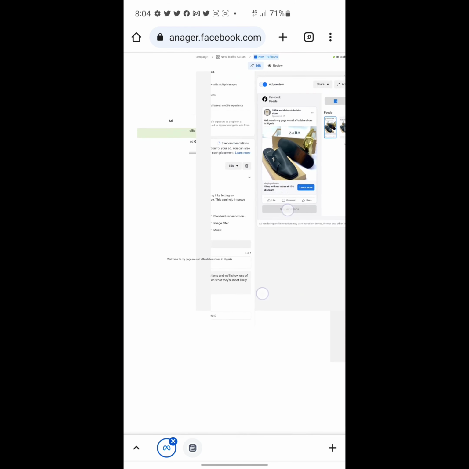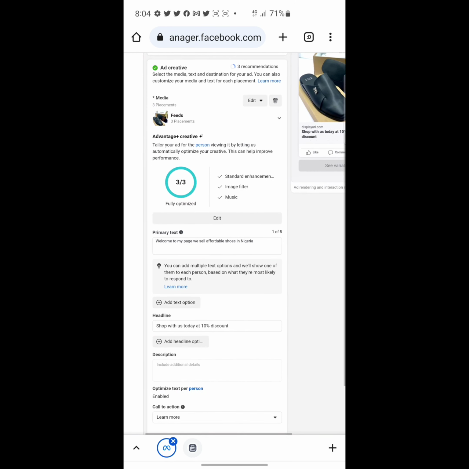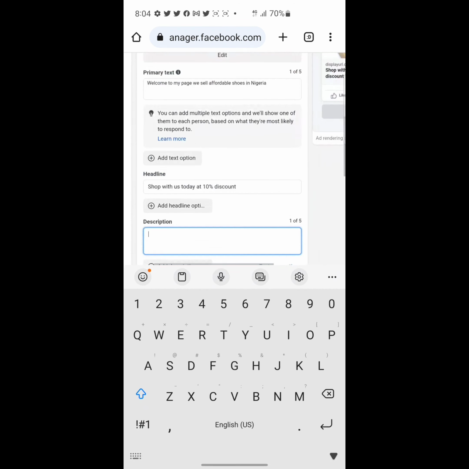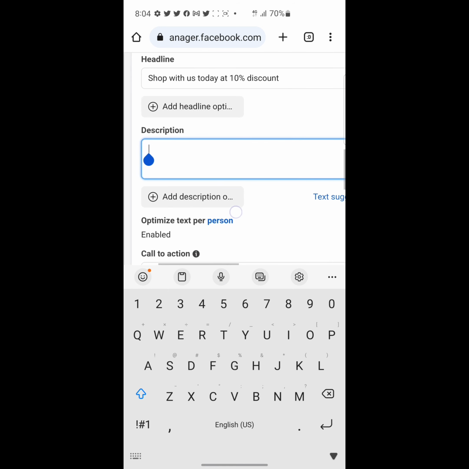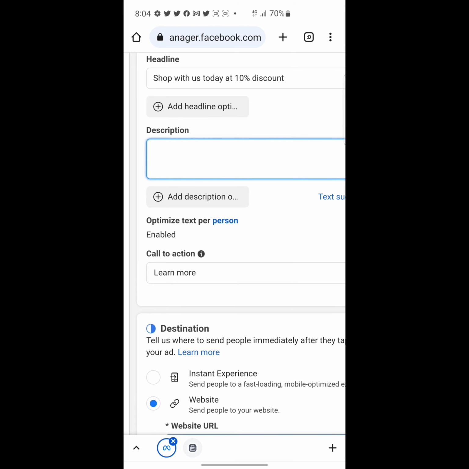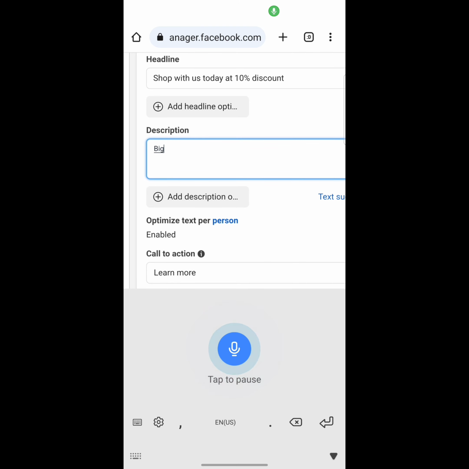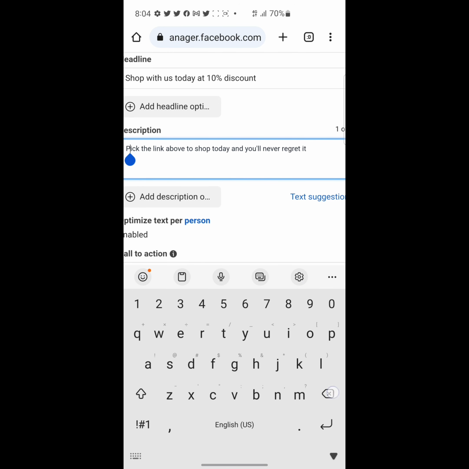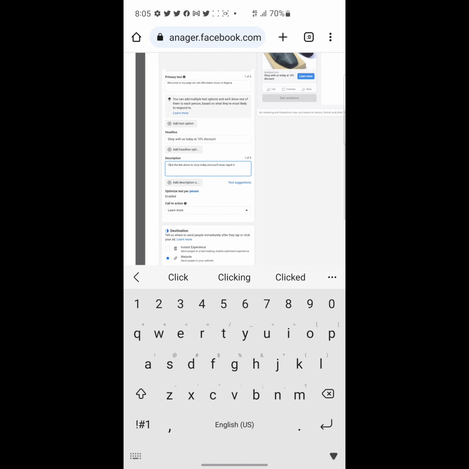And the next thing you want to do right now is you want to zoom it back. You want to go down. In the description, you can choose to put something there. Click the link above to shop today, and you will never regret it. I just use that as an example. Remember, you can click on this. Click the link above to shop today, and you'll never regret it.